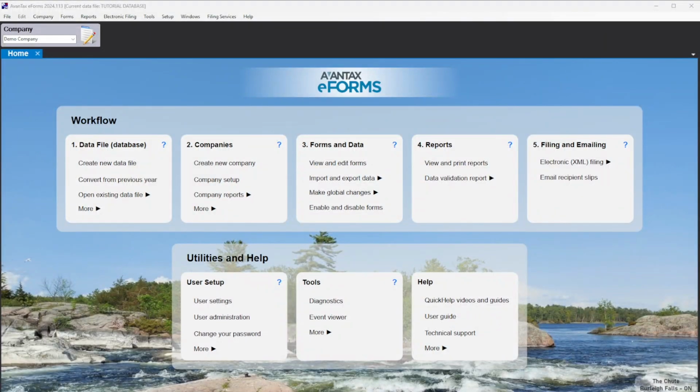Hello! In this video, I'll be showing you how to create and configure a new data file in AvanTax eForms, as well as showing you how to convert a data file from a previous year.